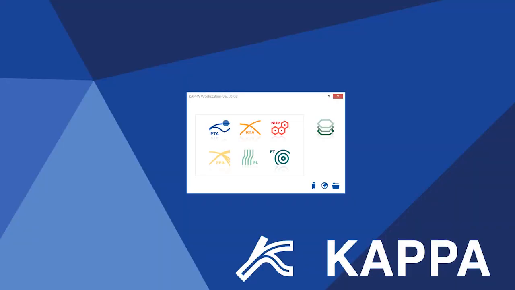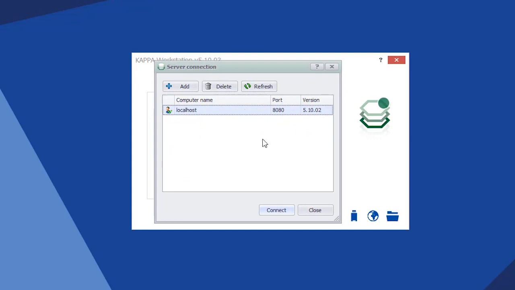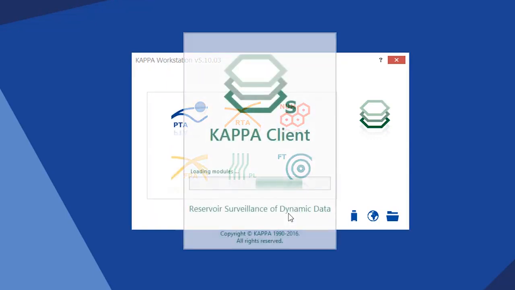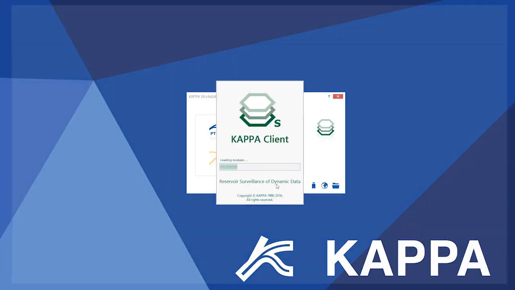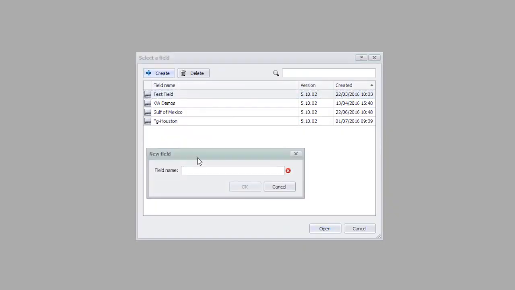From the KAPPA Workstation launcher, clicking on the KAPPA-Server icon launches KAPPA Client. The server connection dialog provides a link to KAPPA-Server. Subject to hierarchical privileges, the user now has the option to open an existing field or to create a new one. In this session, a new field is created.